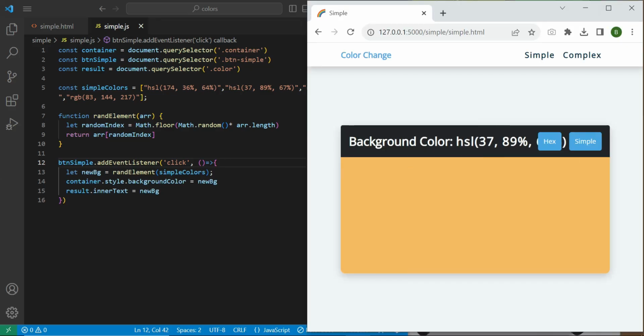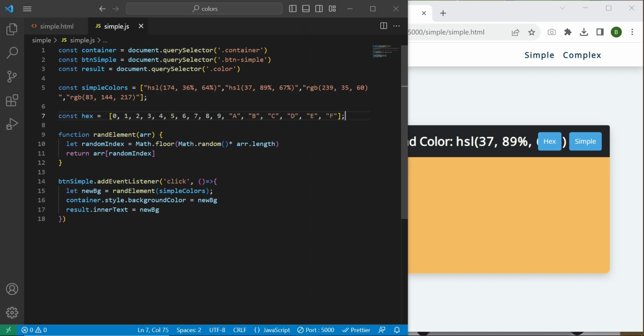Okay, now for the hexadecimal values. Hexadecimal colors are composed by the combination of 10 digits, number 0 until number 9, and then the Latin alphabet from letter A until letter F. Therefore, we will have an array with those elements. So here I will create it. Call it X, 0 from 9 and then A until F.